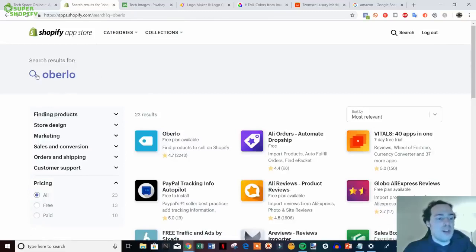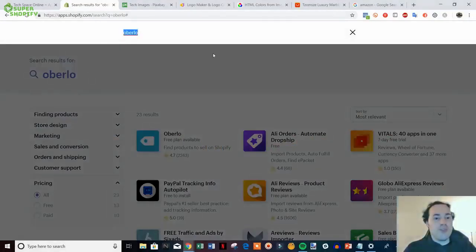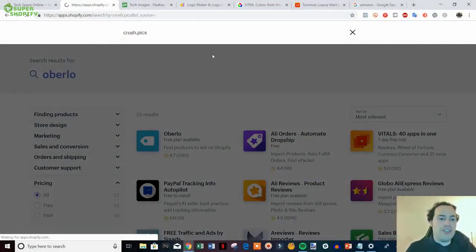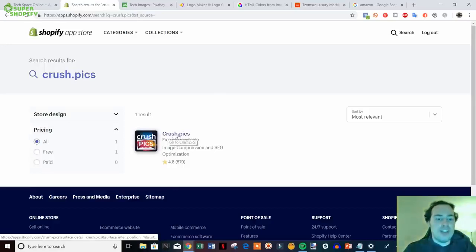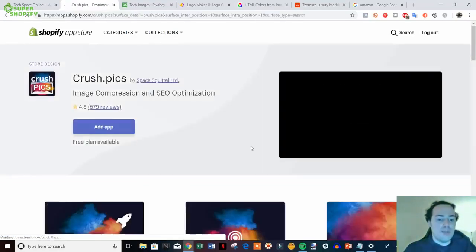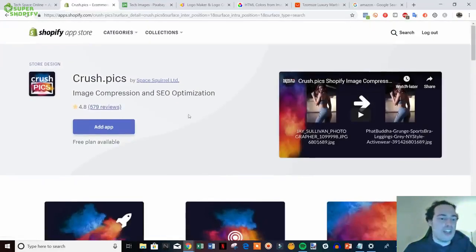Now, whether you're drop shipping or not, these next few apps will be very helpful for everyone. The next one is going to be Crush.Pix. This application makes it to where it shrinks all of your image sizes, and it will increase your loading speed. That's really important when you're selling online.